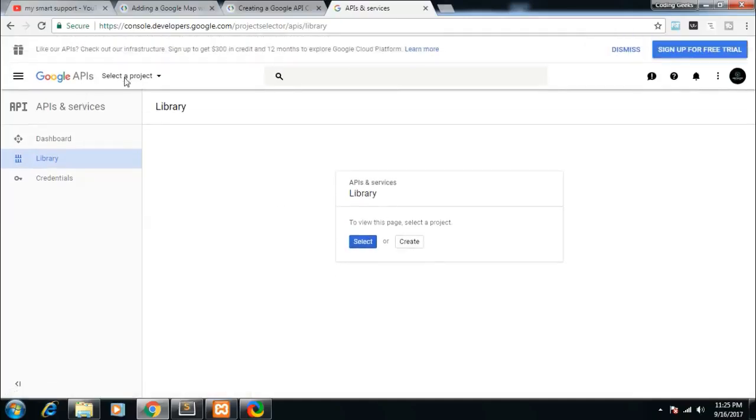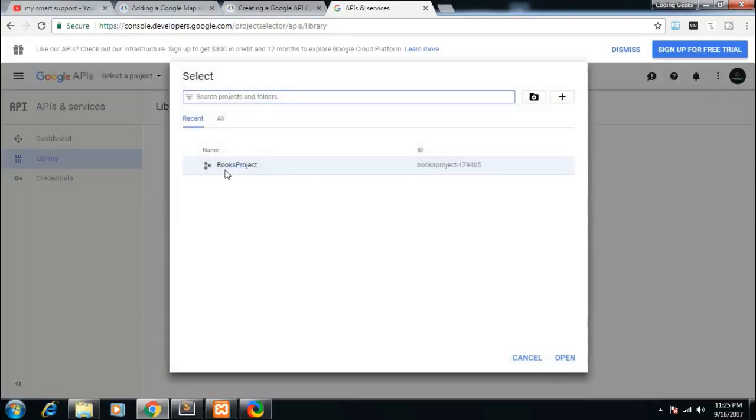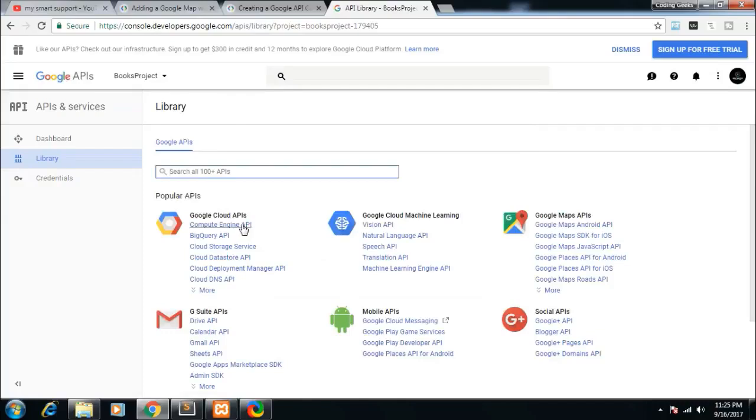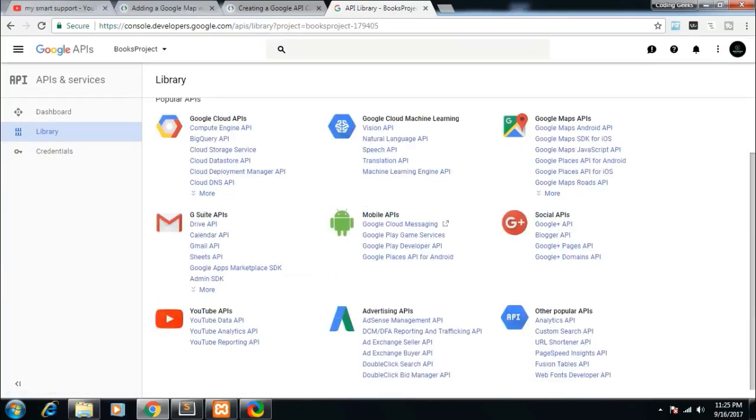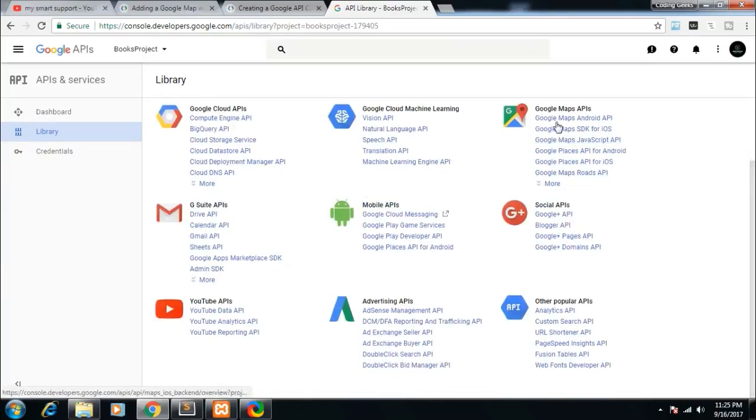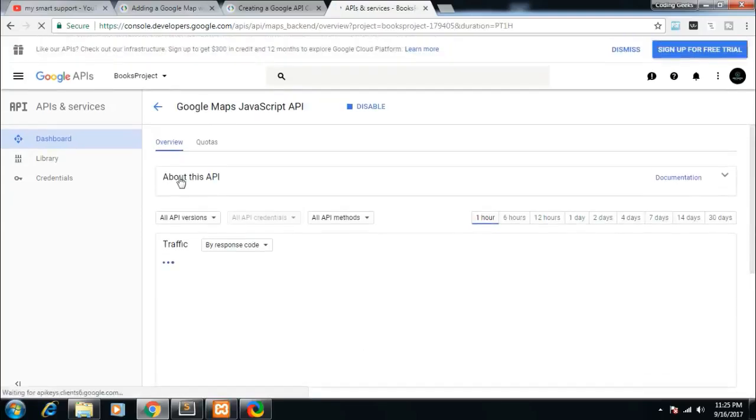So first of all, if you have not created a project, just create a project, and I have created my own project, books project. In order to include any API, it is very simple. Let me navigate to Google Maps JavaScript API. So this is the API. Let me click on that, and I have already enabled it. If you are visiting this web page for the first time, there will be an option of enable. Just click this option and it will change to disable.